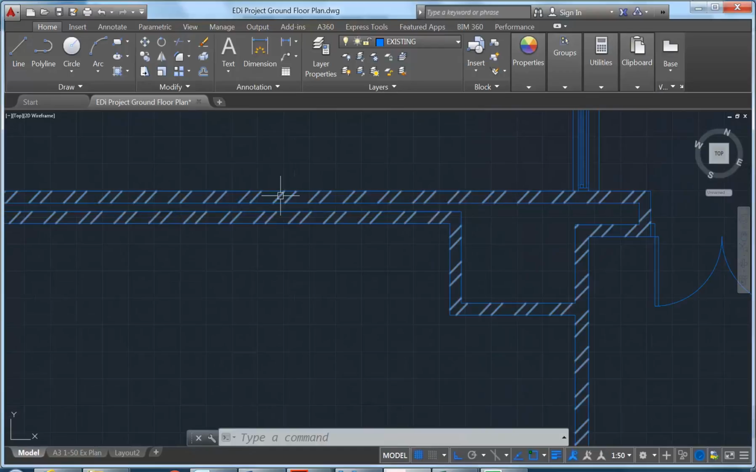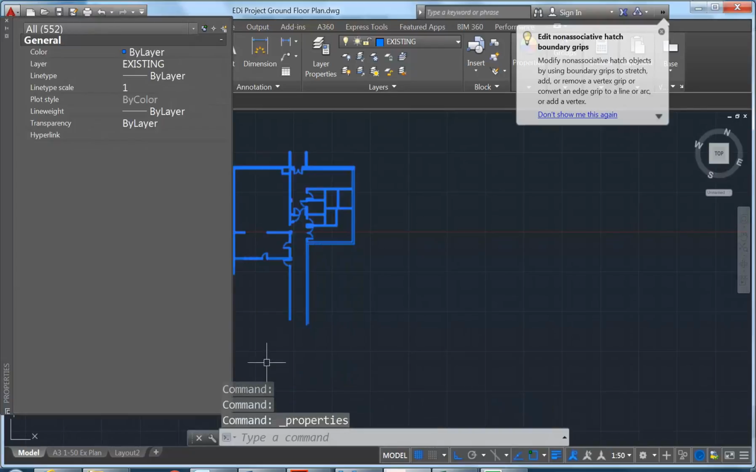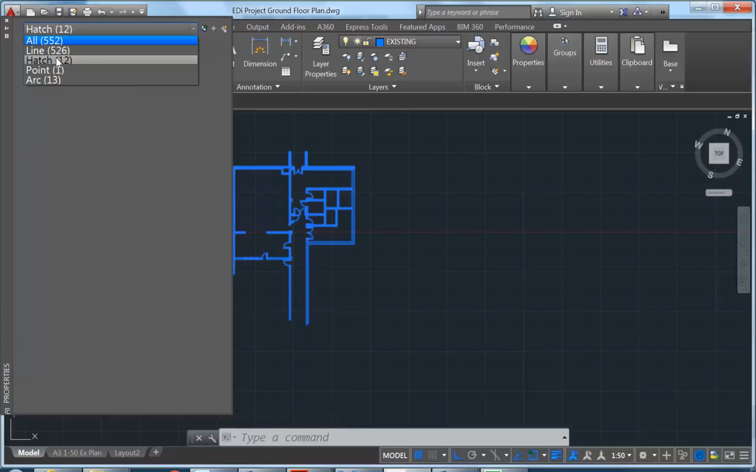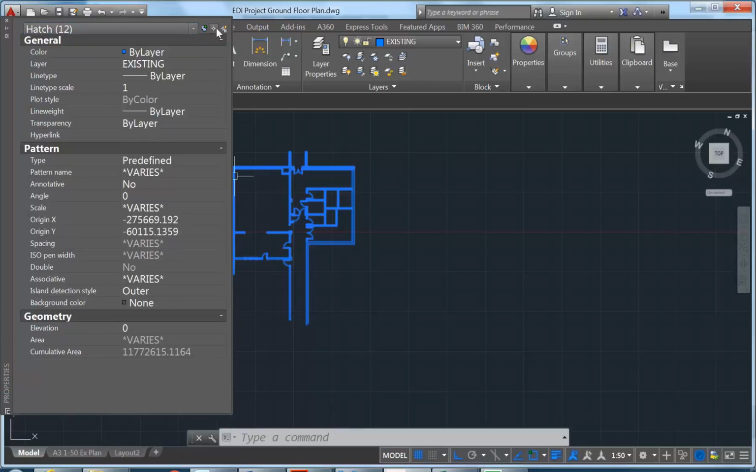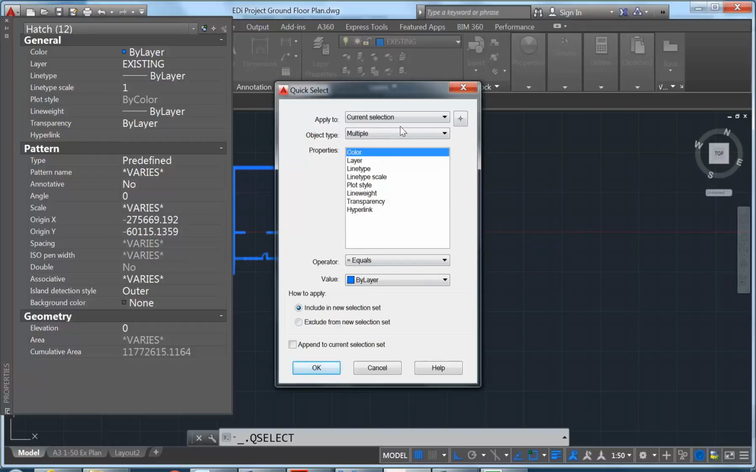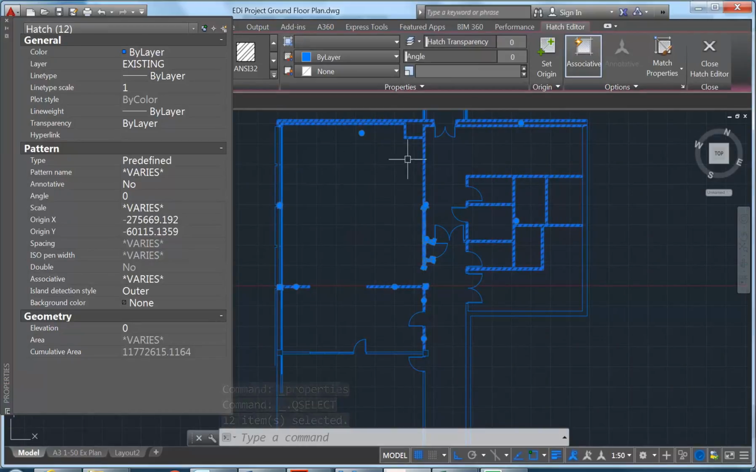So if I select, well, I'll just select the whole thing with a window, right click, go to properties, and then if I go and click on the down arrow in the properties panel at the top, I can then go to hatch. So then we can use the quick select option. And so just choose hatch there from the object type. And that should be it. If I click OK, there we are. That's just selected the hatches. So that's basically using a quick filter.